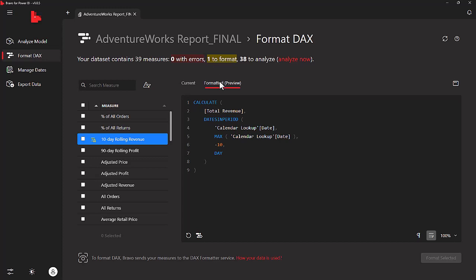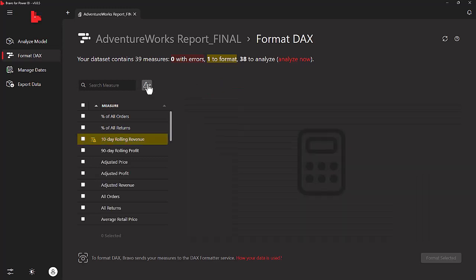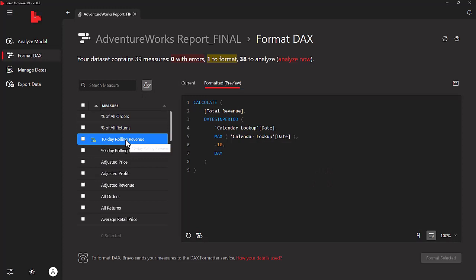So you can analyze all of them at once, you can analyze them one at a time, and you can also take a look at the show or unformatted measures with errors only. So you can also choose that option. So 10-day rolling average, this is the formatted preview, and those are some of the different options you can use in DAX.